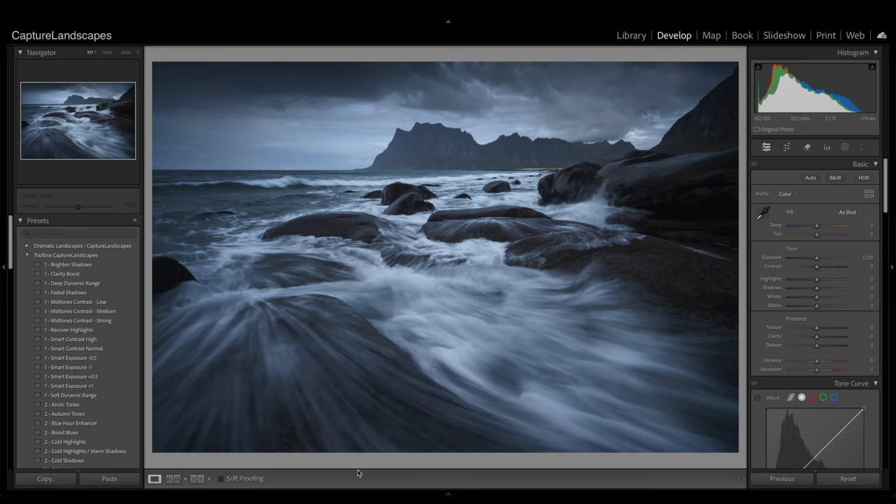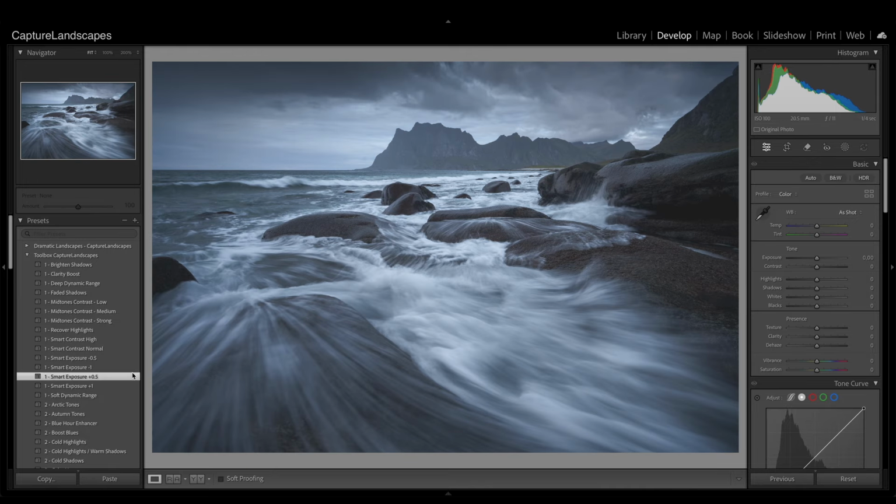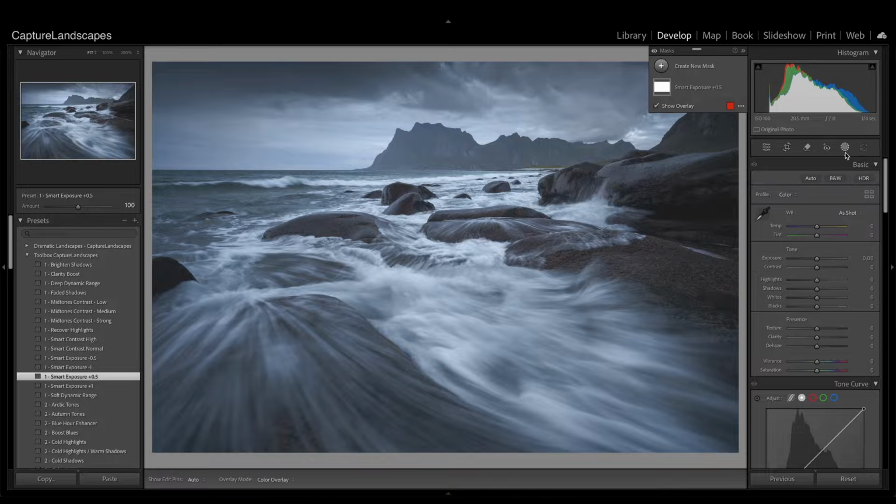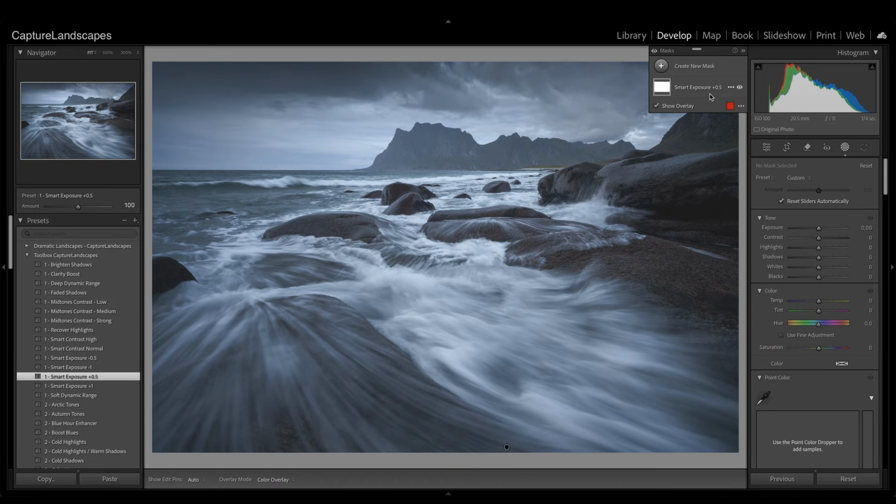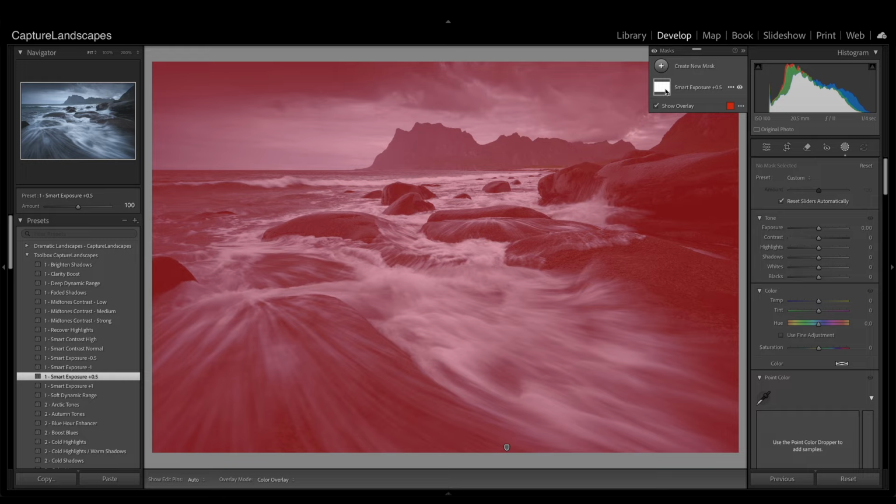So first of all, one of the really neat things in this toolbox is that you can stack multiple tools, multiple presets. So if I click on Smart Exposure plus 0.5, you'll see that nothing happens here in the basic panel. Instead, we have a filter, or sorry, a mask that is applied in your mask tab. Now, if you hover over the mask, you can see that everything is red. That means that this mask affects the entire photo. In other words, our adjustment affects the entire photo.